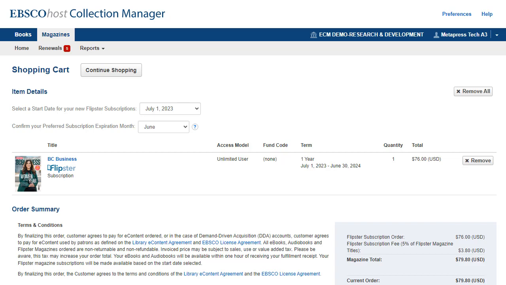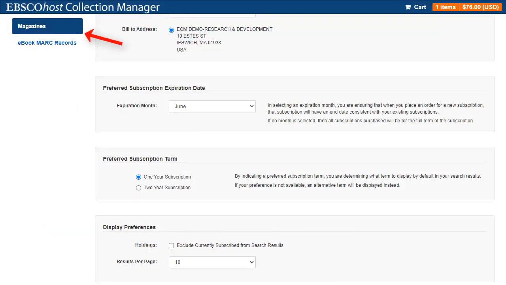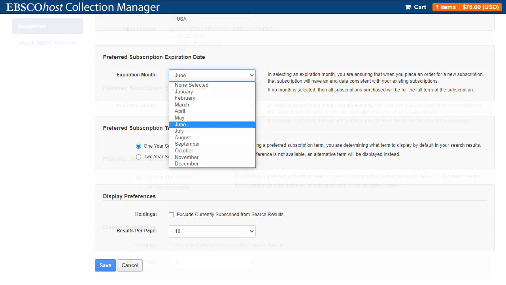To set a preferred expiration month for your subscriptions, click the Preferences link at the top of the screen and select the Magazines tab on the left of the screen. Select a month from the drop-down menu and click Save. Setting a preferred expiration month can be useful if you would like to ensure your new subscriptions have an end date consistent with your existing subscriptions.